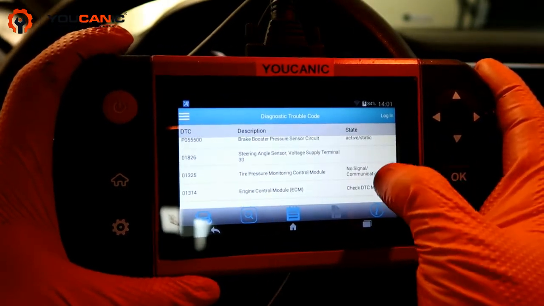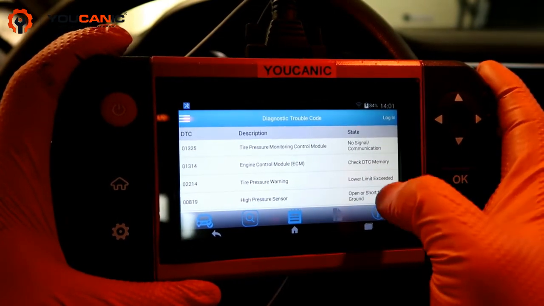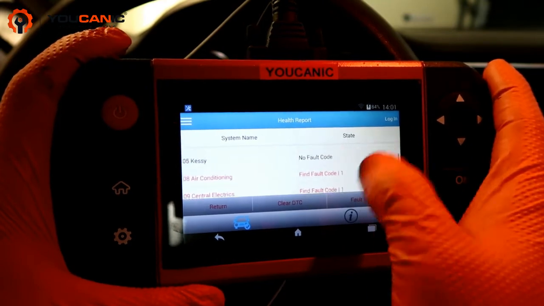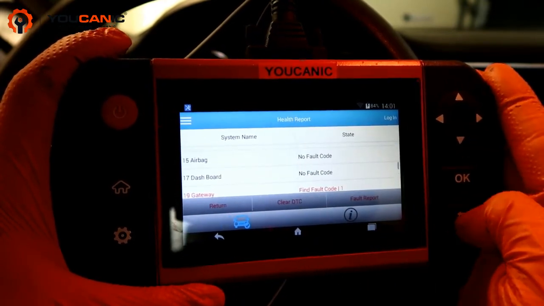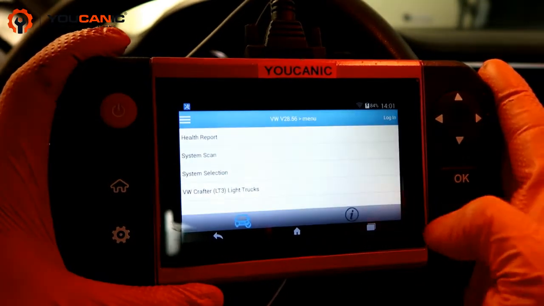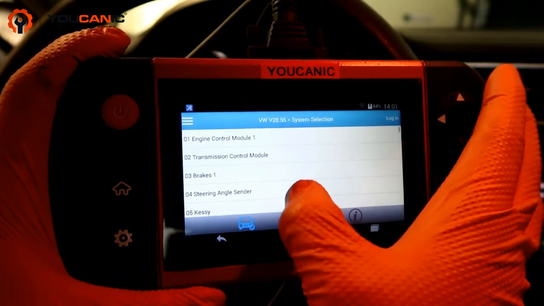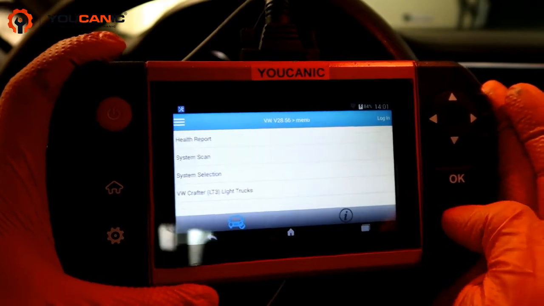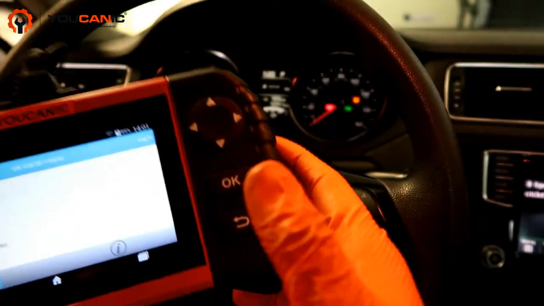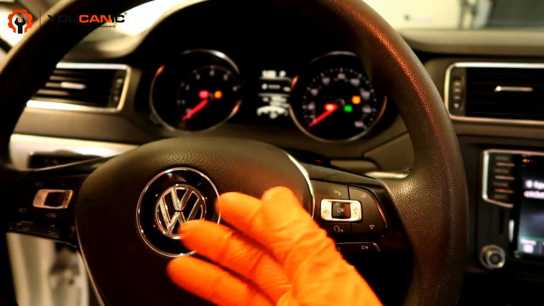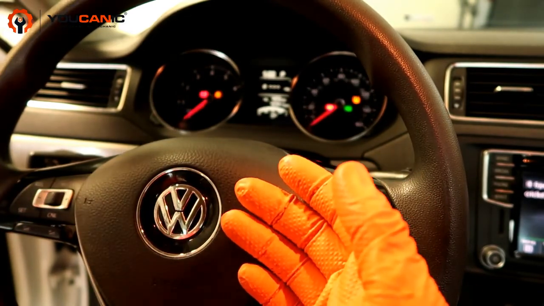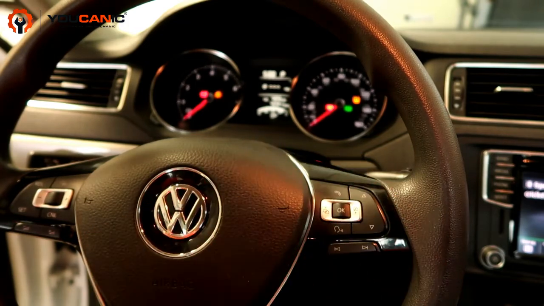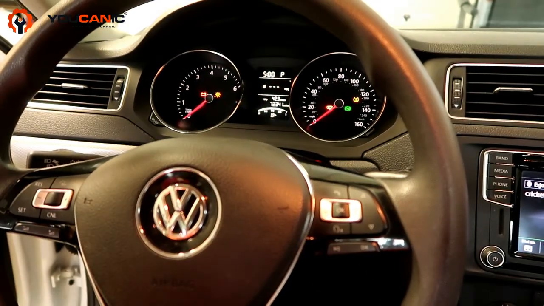Here you can see all the codes, and it shows the state there. Going back, you can dig more into these modules. You can go back again, do system selection, and go to the module that you saw a number of codes in. So that's it. That should help get you started, as far as having a better understanding of what's going on and why your car is acting up. It's good to have an idea of what's going on with your car.